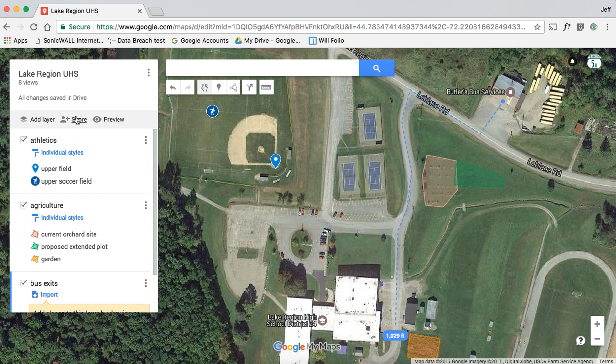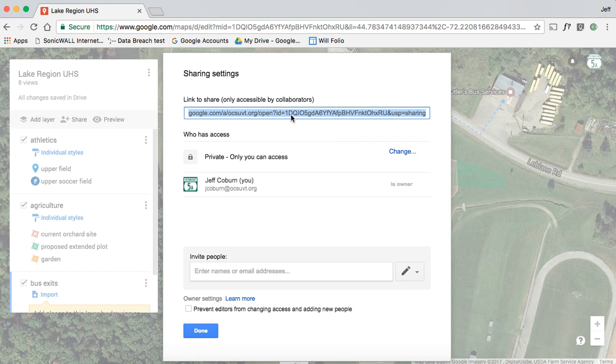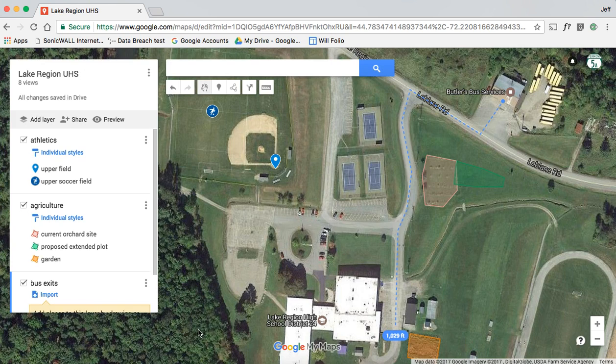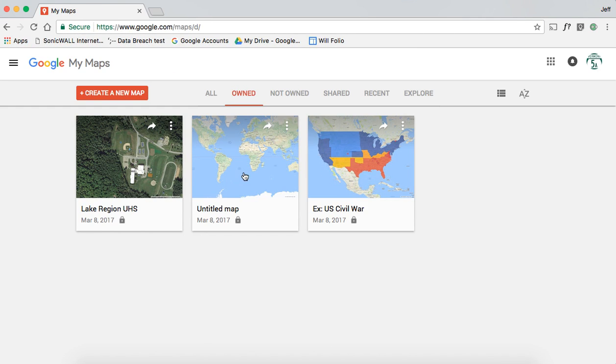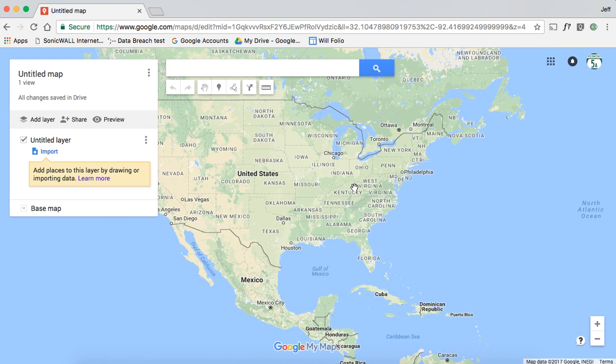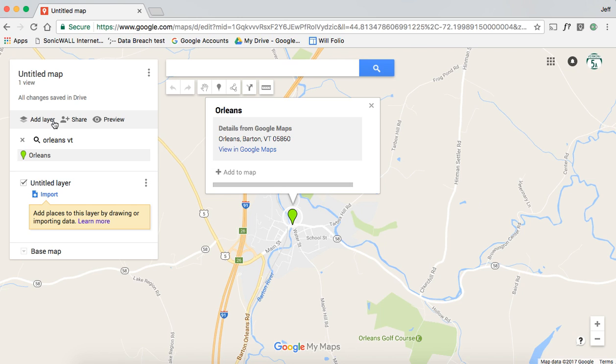Once I'm done with my map, I could share it just like I would anything else. It could be collaborative or view only. And I can always go back to mymaps.google.com and see my shared or saved maps, including the one I just edited, the one I made a copy of, or the one I started to make, this blank slate that I could then go and do a search for. So right here in Orleans, for example, and then from there I could add my layers. So hopefully that sparks some interest in using maps for yourself or with your students.